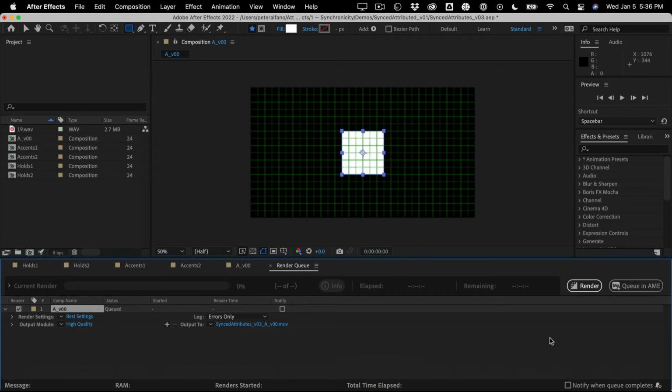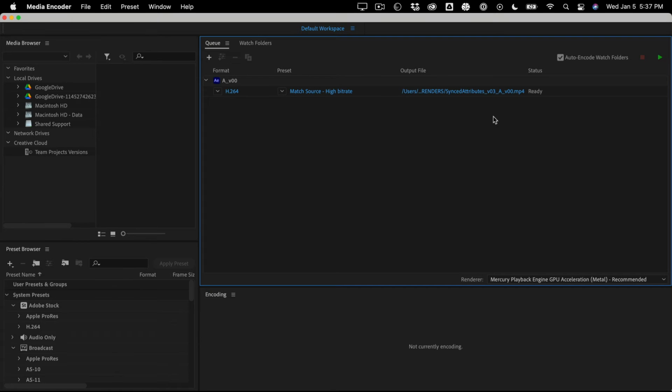Okay, so now that we got our file name set up, let's go to the render settings. So what we're going to do is instead of rendering it in After Effects, we're going to add it to the queue in Adobe Media Encoder. Adobe Media Encoder is a program that can render out from Premiere and After Effects, and it lets you render and keep working, and it also has a lot of render options. So I'm going to click this button here. All right, so here it is over here, and you can see where it's going to end up.